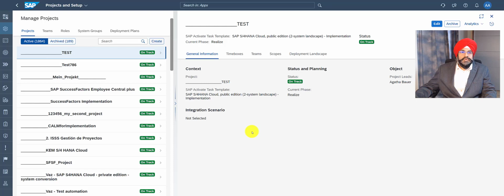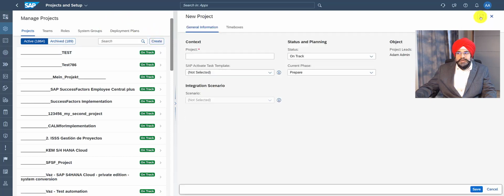We came to this view via the project overview page, but on your Fiori Launchpad, you can click on the tile called Projects and Setup and you will end up at the same place anytime. To create a new project, you can easily click on the Create option. You can click on this control to see the screen in full view.